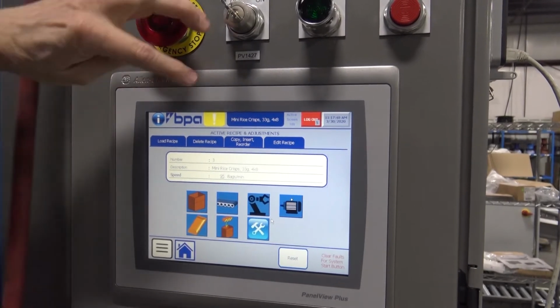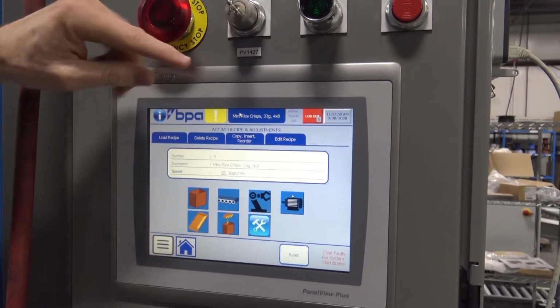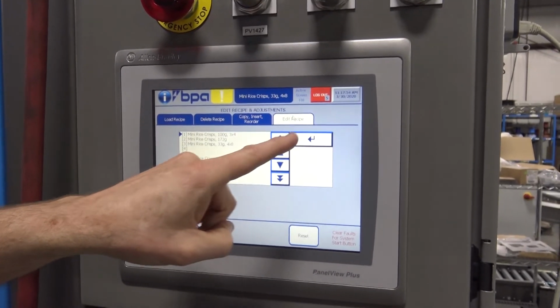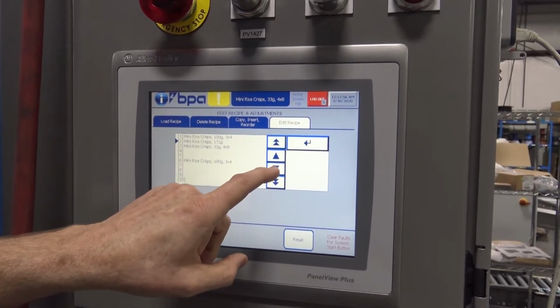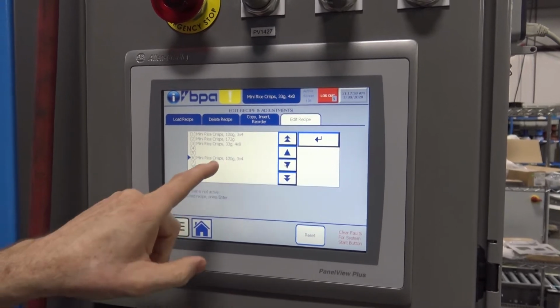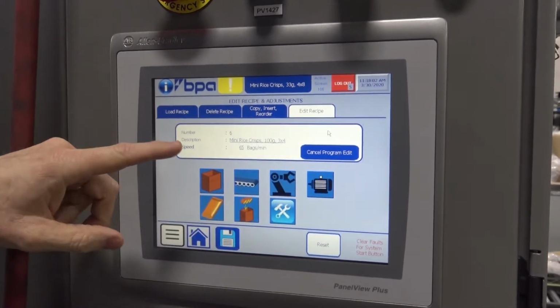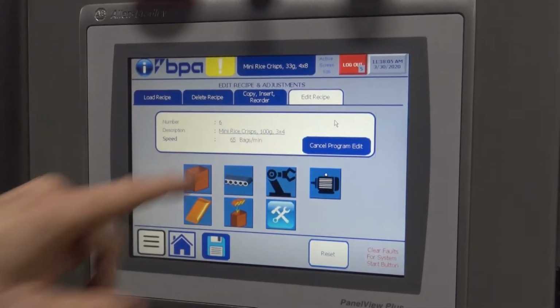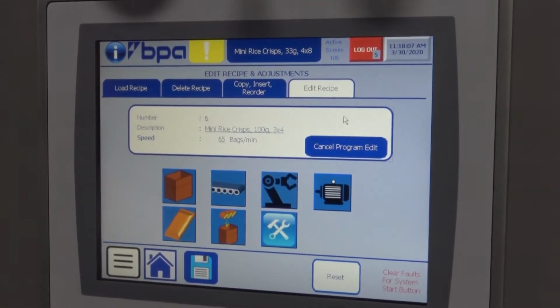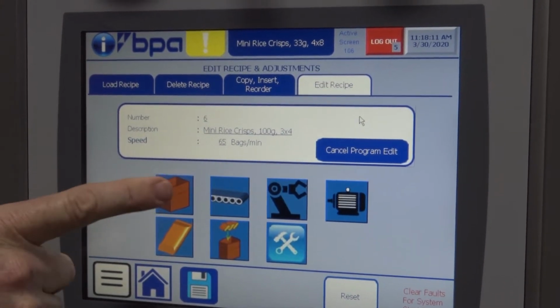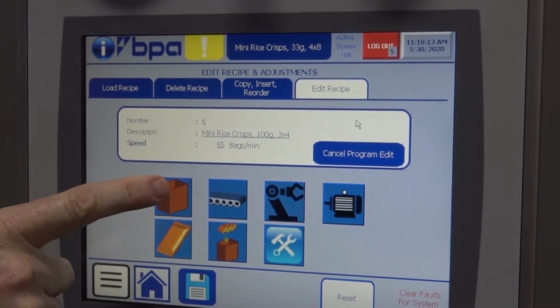So what you would do now is go into that recipe and change whatever is applicable. So let's just walk through. Let's go ahead and edit a recipe and go in here and select that new recipe I just copied. Go ahead and select it. Now you can go through and change the description of that product code, how many bags per minute it's running. Next, you would go through the case.